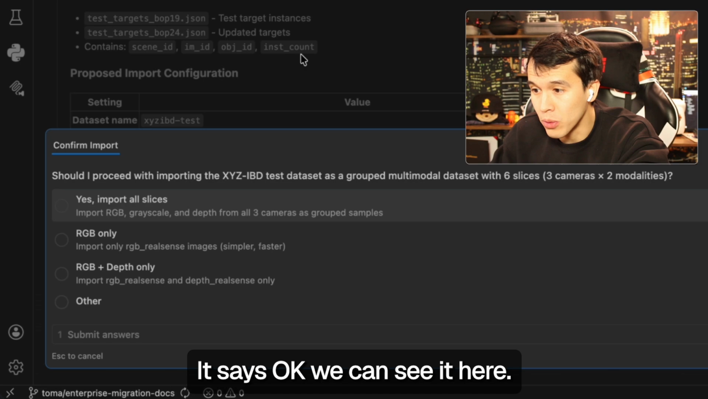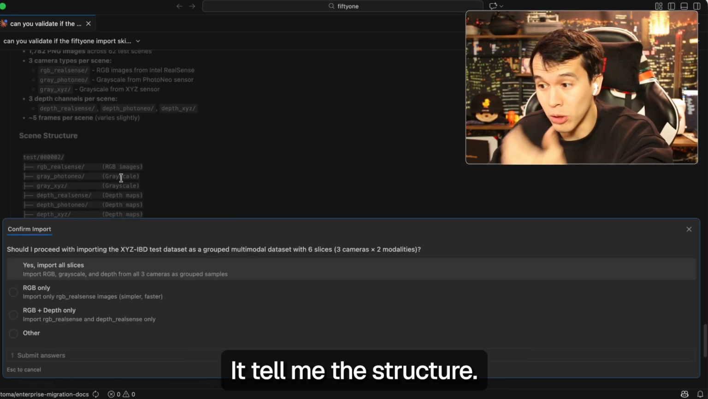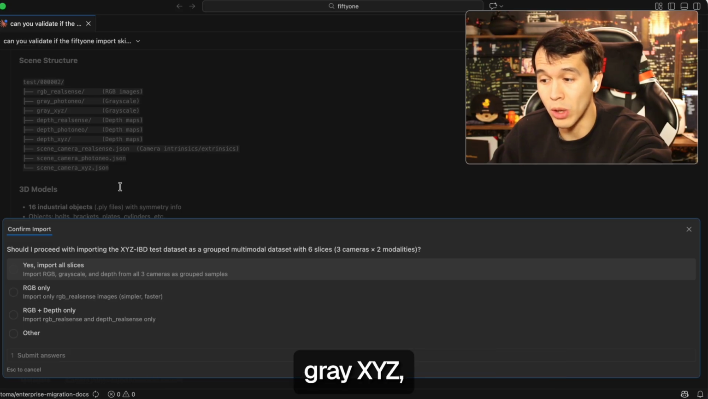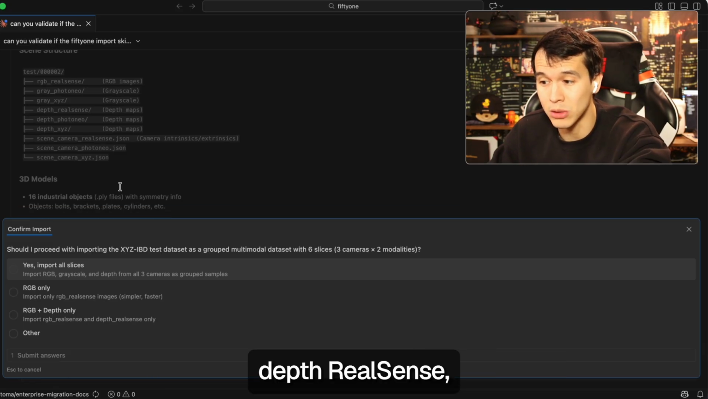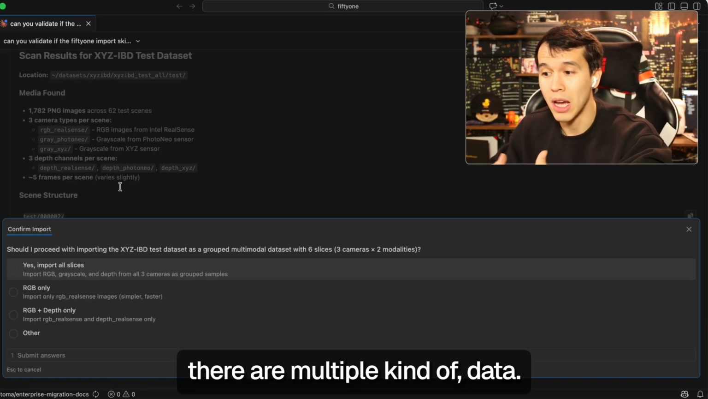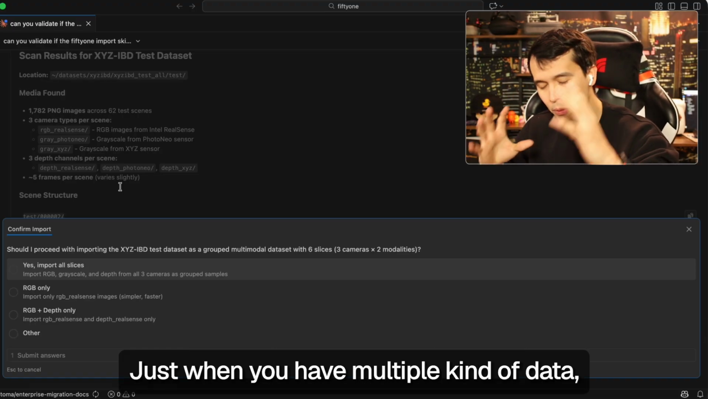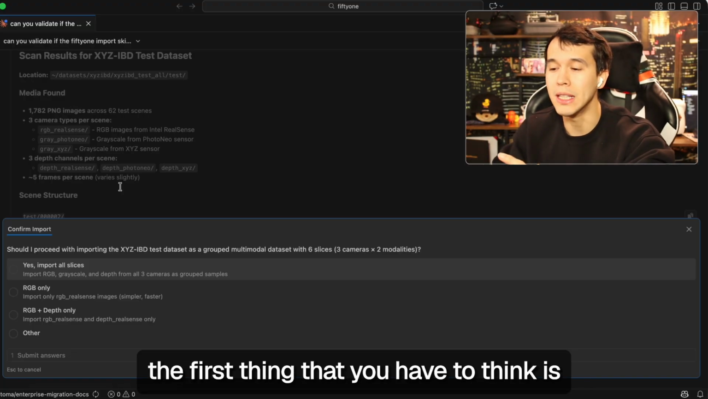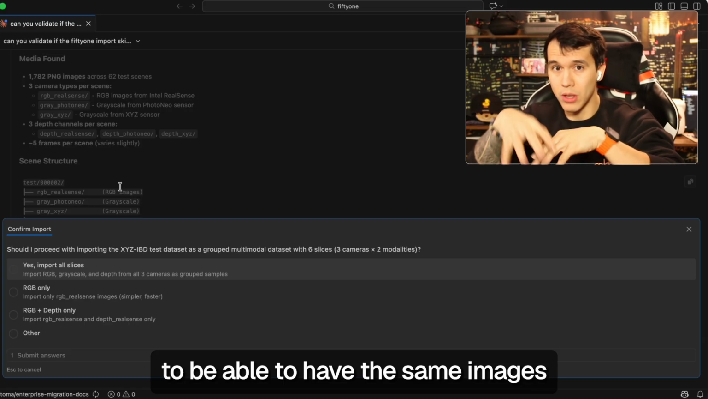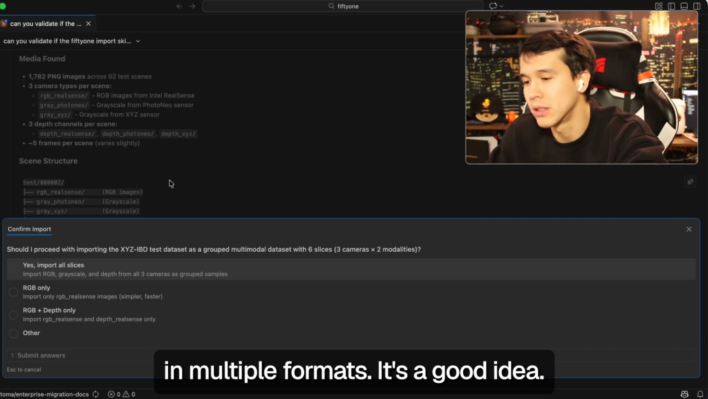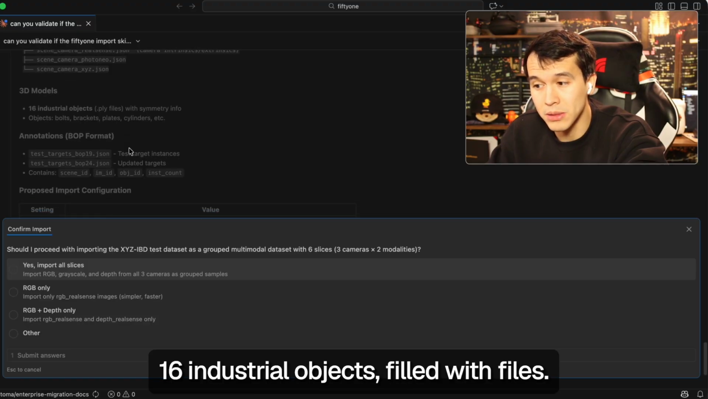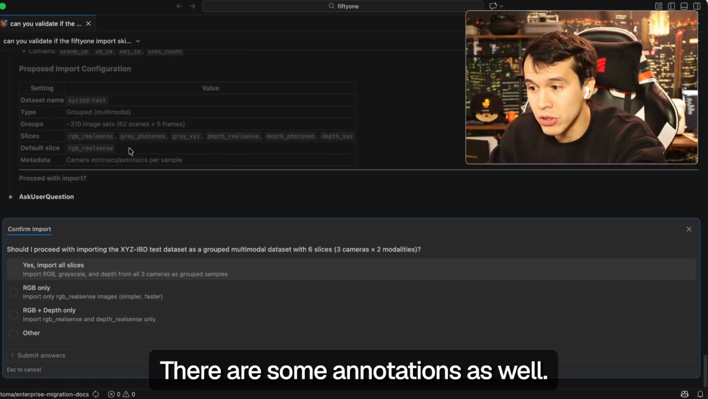It says, okay, we can see it here. It tells me the structure. It has RGB RealSense, gray Photoneo, gray XYZ, depth RealSense, depth Photoneo, etc. I can see that there are multiple kinds of data. When you have multiple kinds of data, the first thing you have to think is maybe a grouped dataset can help me to have the same images in multiple formats. It's a good idea. There are 16 industrial objects filled with files. There are some annotations as well.